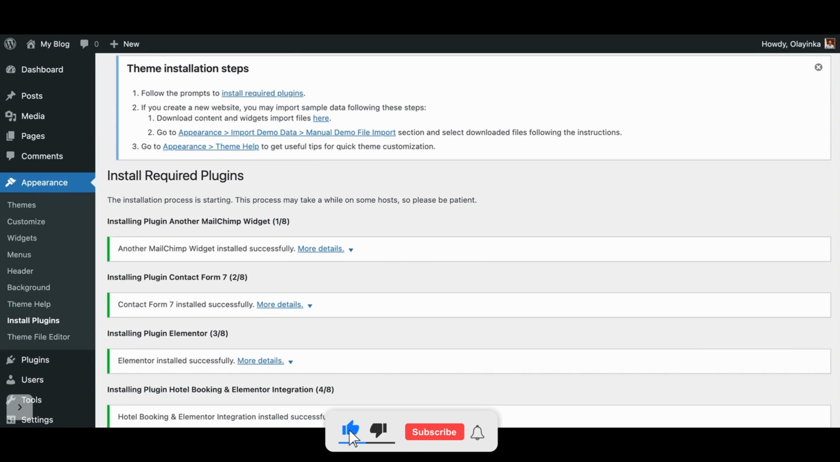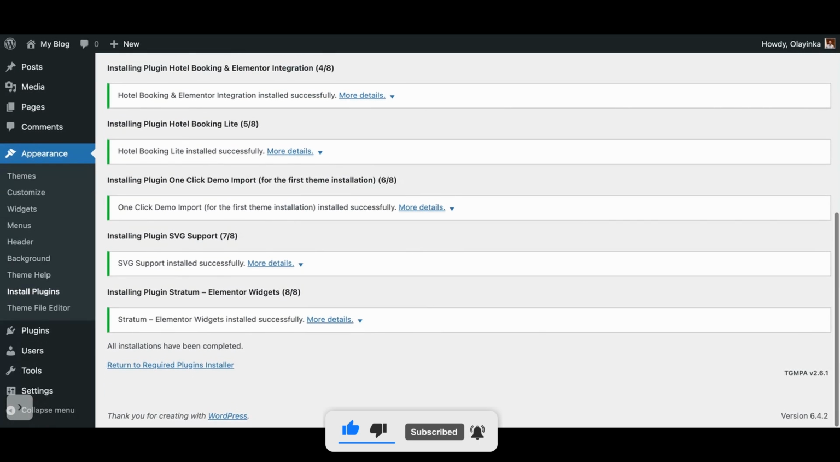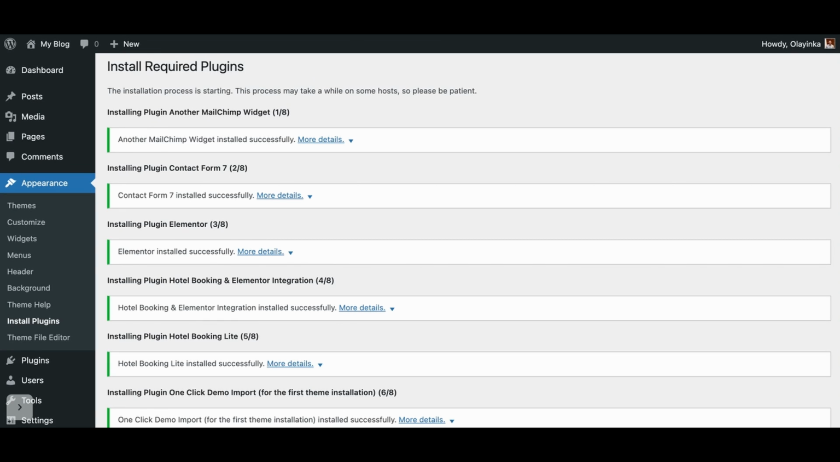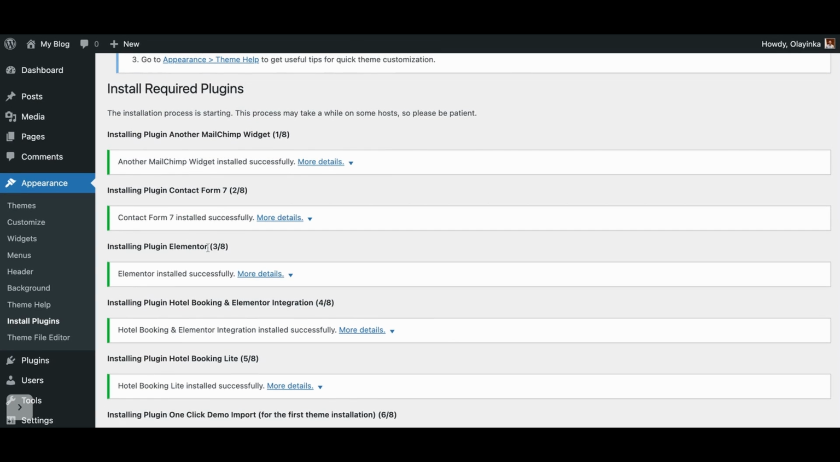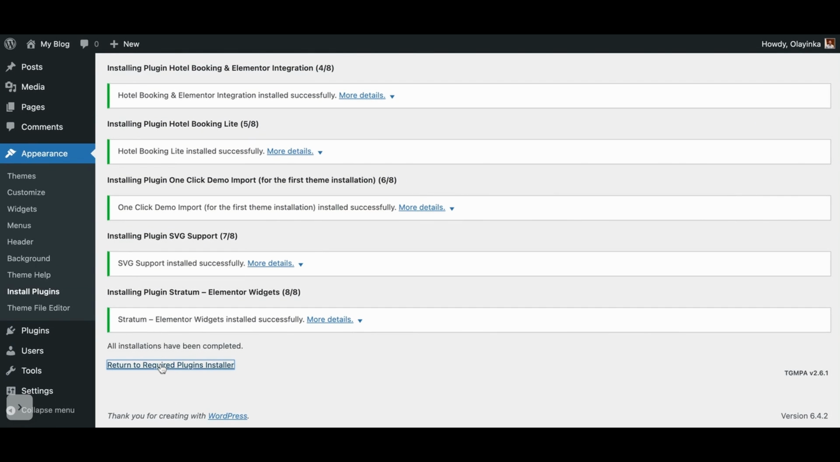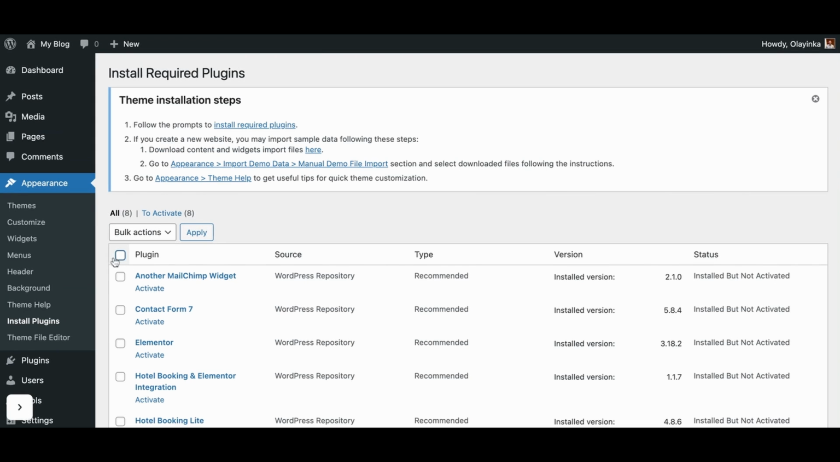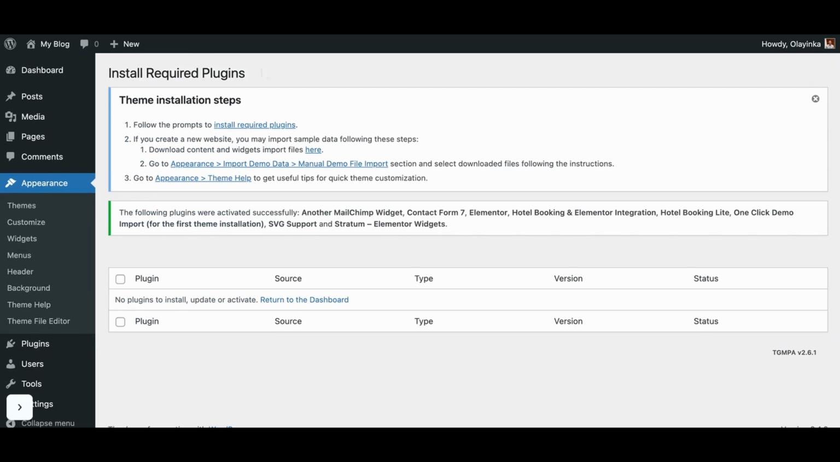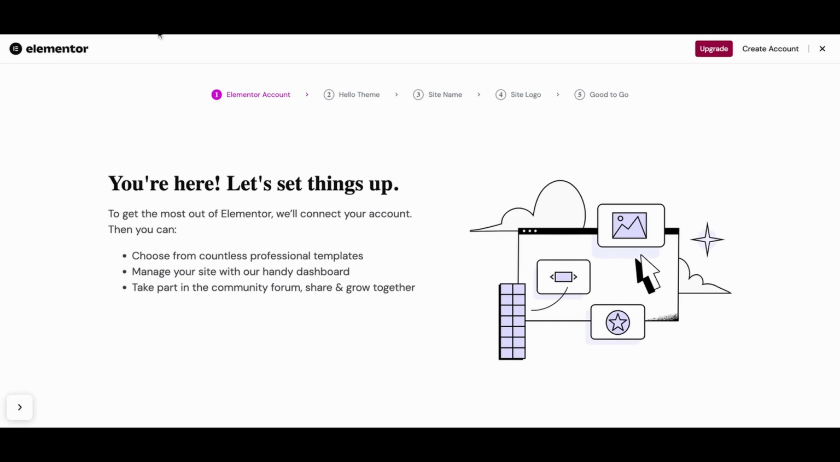Plugins have now been installed, so I think we now need to make sure that they are active, right? If you look at the plugins, you see that free Elementor already came with it. So let's go back to our required plugins, and click on select all again, and then we click on bulk action, we click on activate, and we click on apply, and then they've been activated.